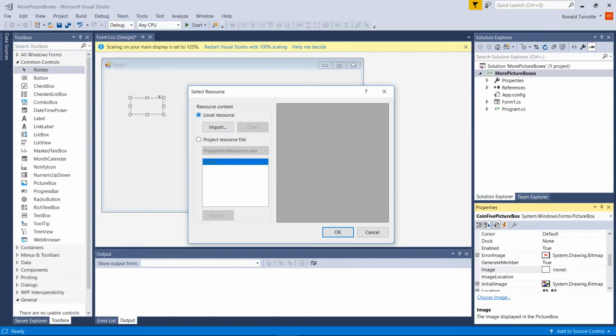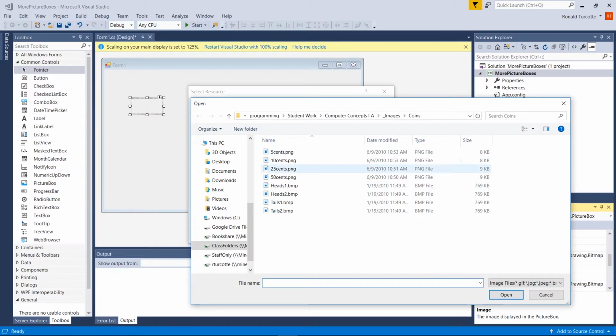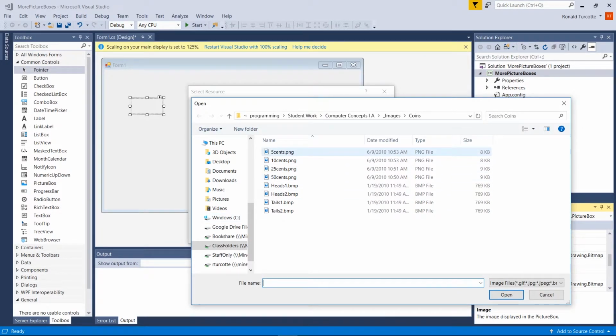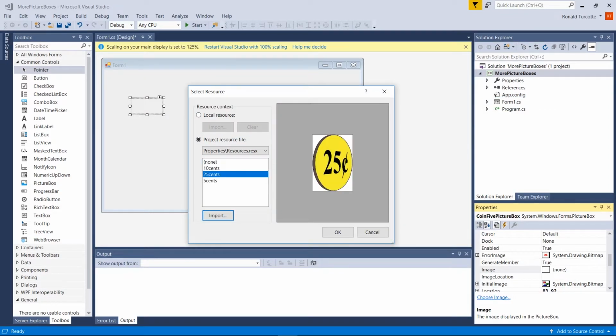Now last time we clicked on local resource, we clicked import, and we pulled in an image. This time we're going to use project resource files. And it's a little different, and the difference will become apparent as I go forward. But for now we're going to click here, and click on the import button at the bottom. And I'm actually going to choose 3 images. I'm going to shift click on each one and select all 3 and say open. And now notice that all 3 images are available to me in this project resource file dialog box. So for the first one, I'm going to click 5 cents and OK.